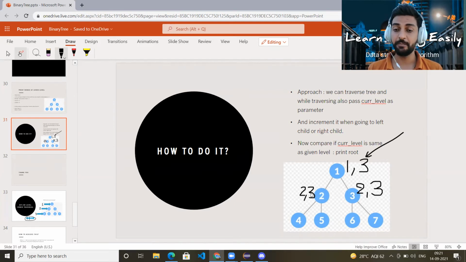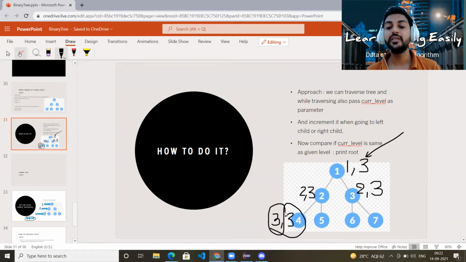Are these two same? No, they are not same. So you will not print it. You will come towards the downside now. Once you come downside, again, you will increment the current level, 2 plus 1 is 3, and your level is already 3, right? So here what you are seeing, these two are same. If these two are same, it means you need to print the node value. So the current node value is nothing but 4. So you will print 4 here.